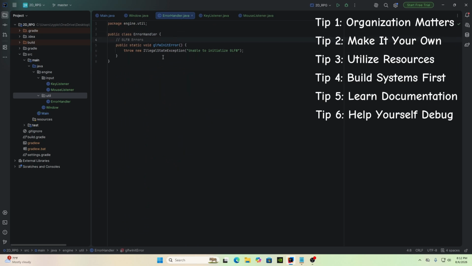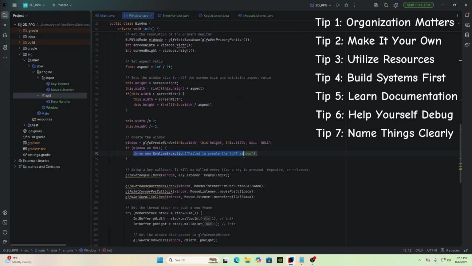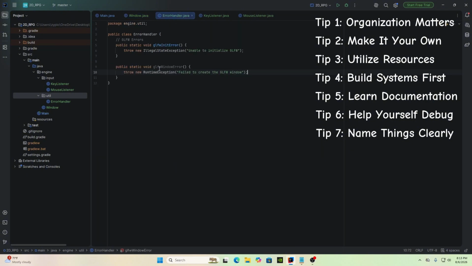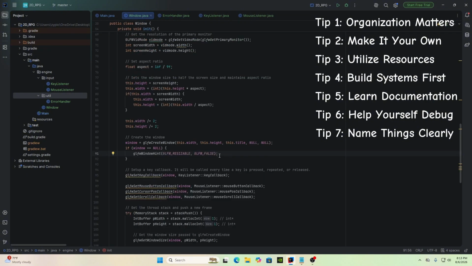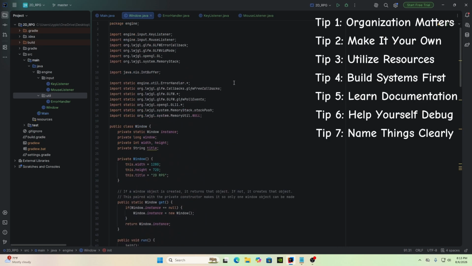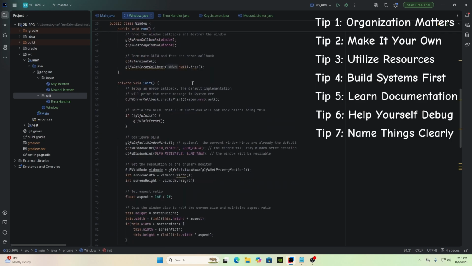That leads me into tip 7. Name things clearly. By naming methods and classes appropriately, you will be able to know what each part of your code is for. It doesn't make sense to call my error handler methods error1 and error2. I won't know what they're for or which one to use, so help yourself to know what you're doing.